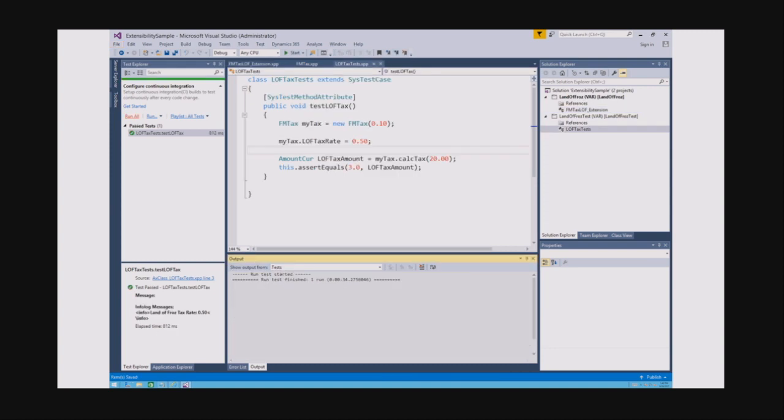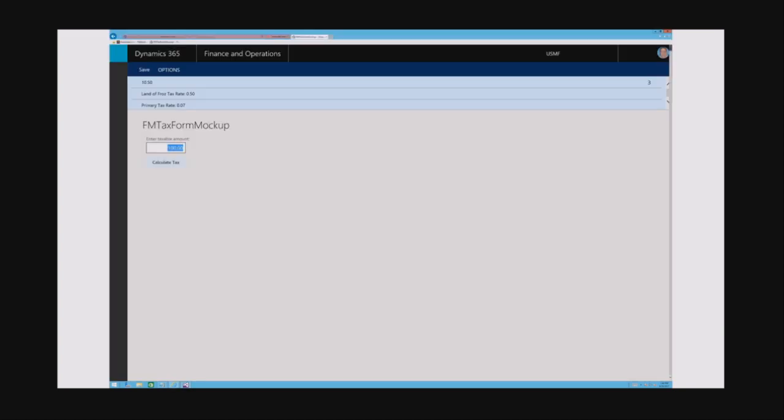So this is my example test class, and I've added the Land of Fraz tax rate, in this case of 0.5, and now this shows the test actually having executed, and now the test passes. So I've achieved my goal of implementing an extension that causes my tax rate to now bring some money to the Emperor of the Land of Fraz.